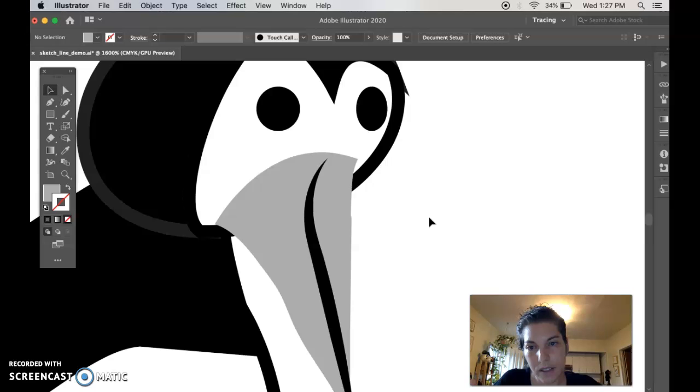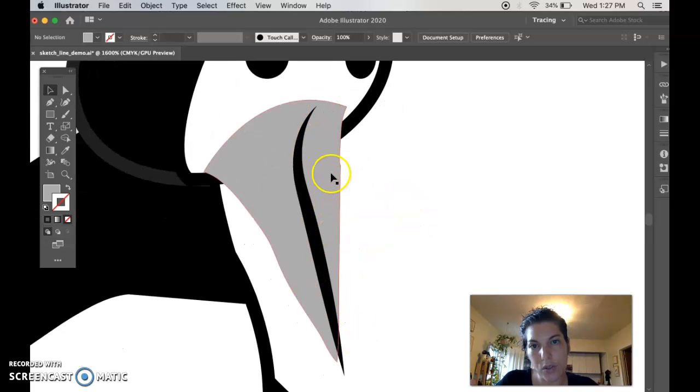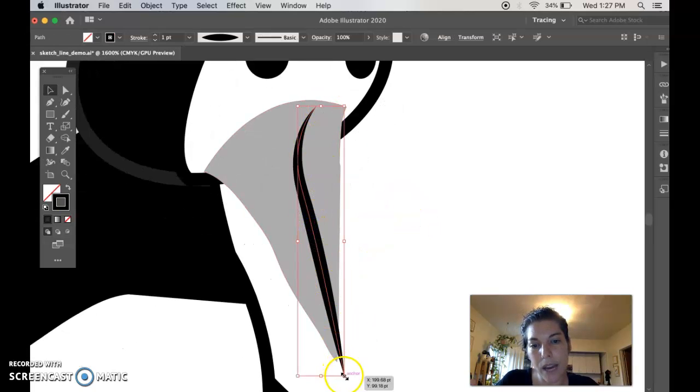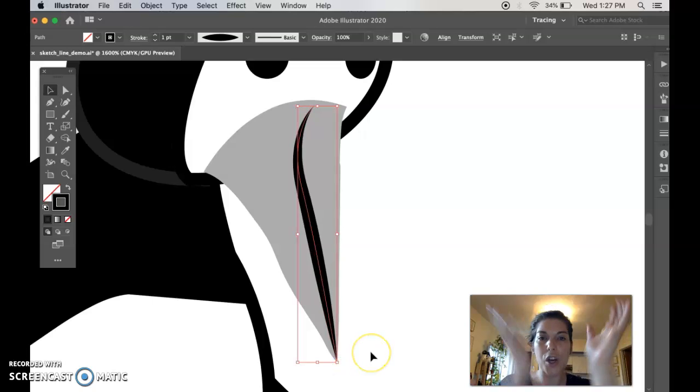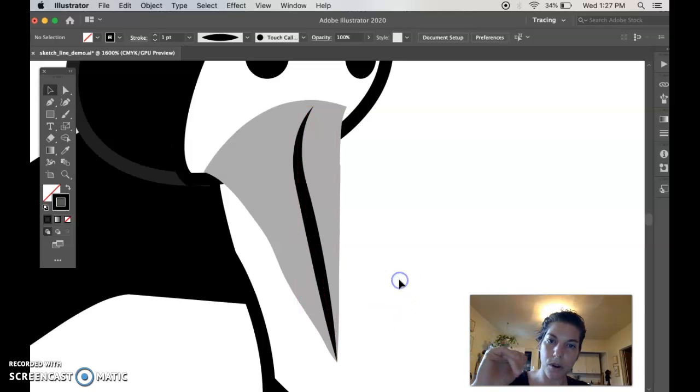So that's kind of a little bit of editing. I took a pretty geometric shape and cut into it with the eraser tool in order to get a little bit more variety in the shape itself.